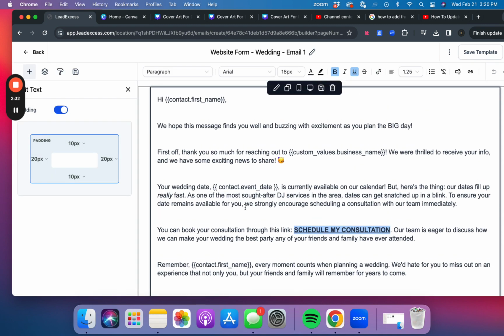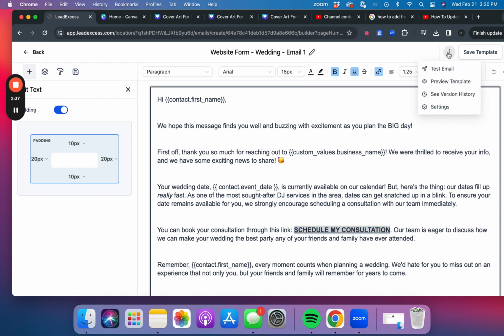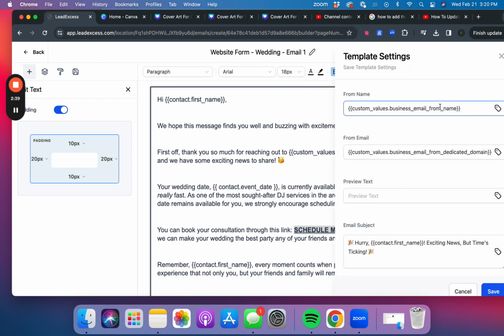One other thing you may want to do is change the subject line. If you come over here to these 3 dots, click the button, hit settings, you'll see the subject line right here. You can change that to whatever you want. Do not change the from name merge tag. Do not change the from email merge tag. We want to keep those just like they are.